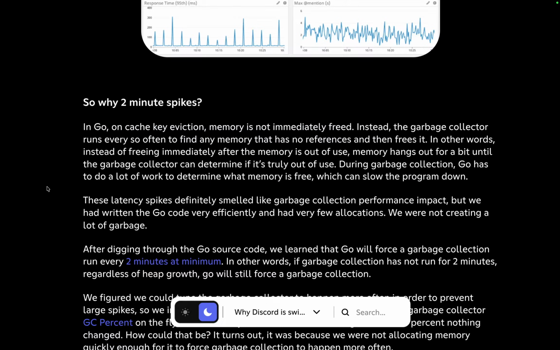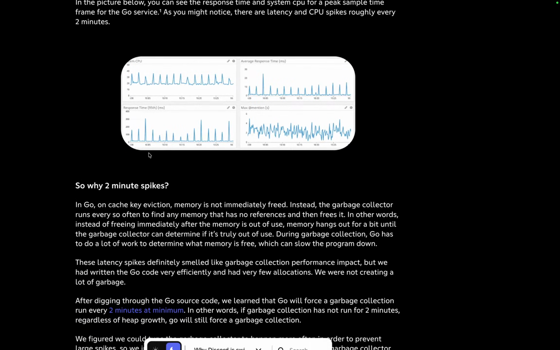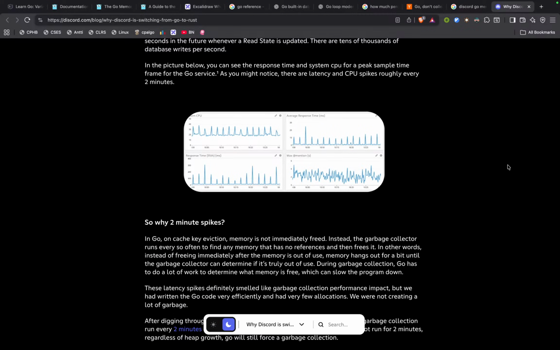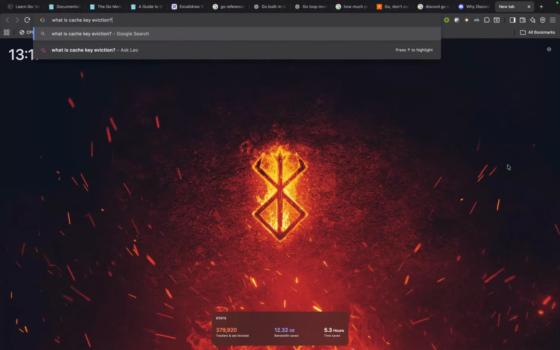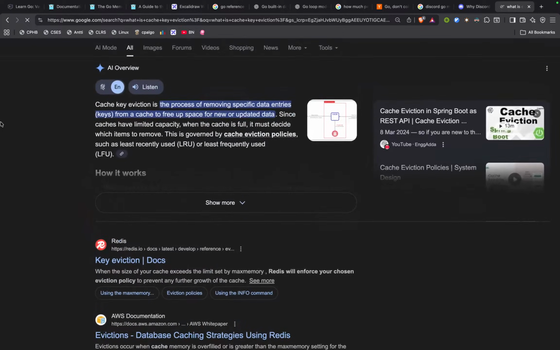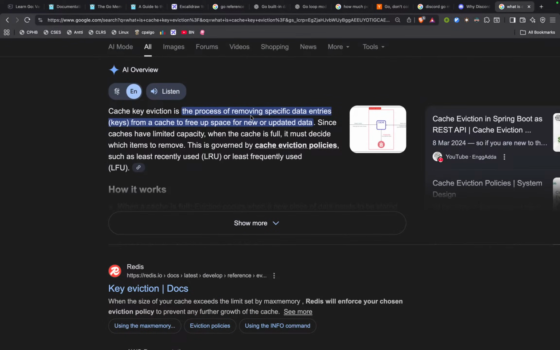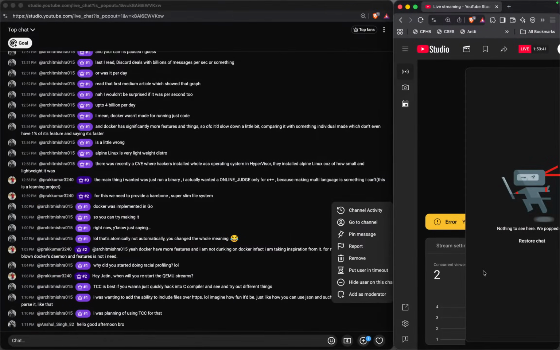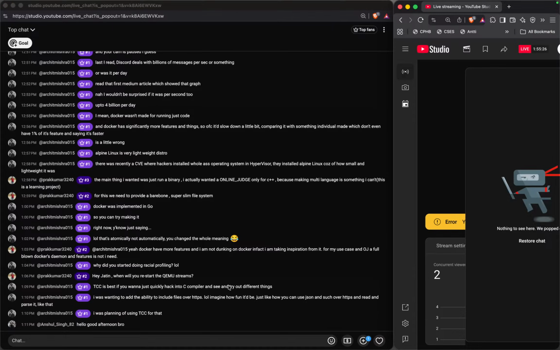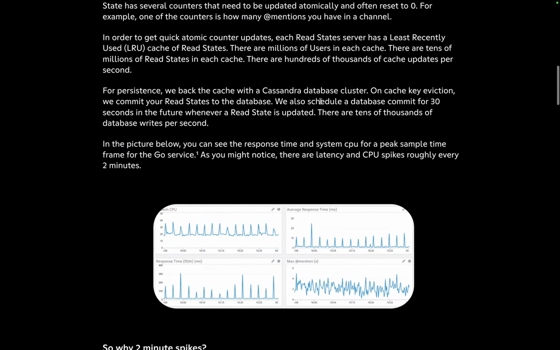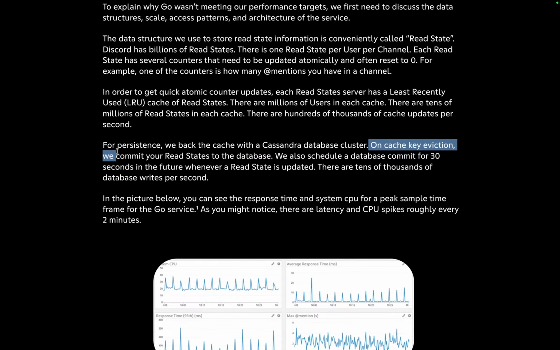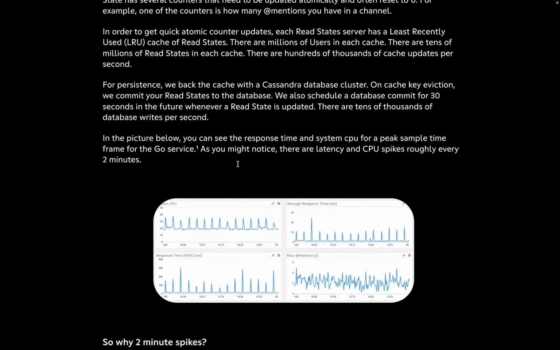Cache key eviction seems like a general concept, not something Discord came up with. It is the process of removing specific data entries, keys, from a cache to free up space. Whenever we remove some data from the cache, we call it cache key eviction, and at those times, data is stored in the database. On cache key eviction, we commit your read states to the database. That makes sense.